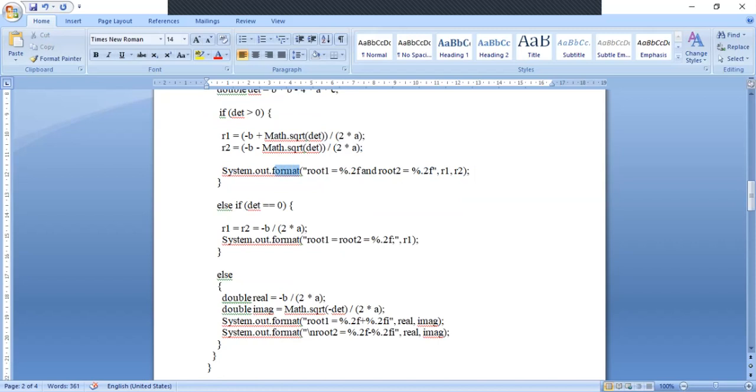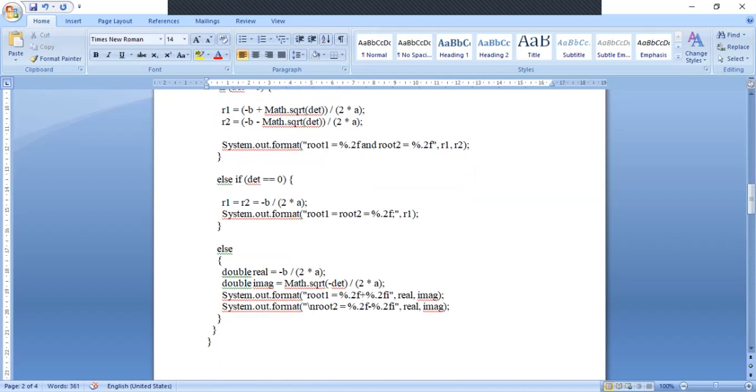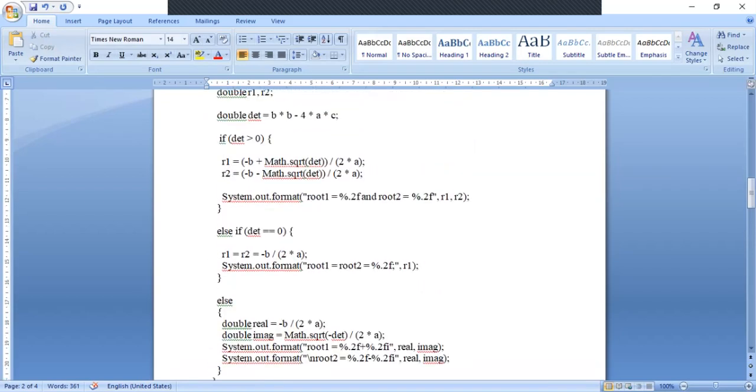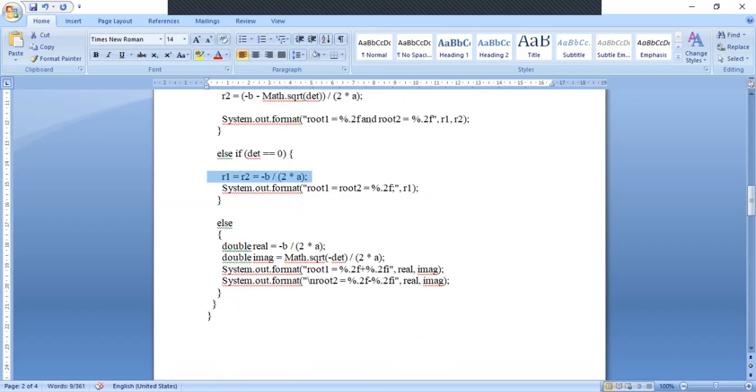System.out.print, println or format can be used, and according to the format instruction given, the result is displayed on the screen. Learn about this also. Else if the determinant is equal to 0, the roots are equal and both roots are calculated like this. In the same way, if the determinant is greater than 0, this is the calculation. If the determinant is 0, you can calculate this way. Otherwise, we can calculate the roots like this, as imaginary and real roots.